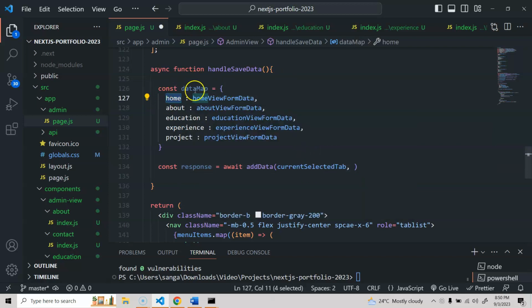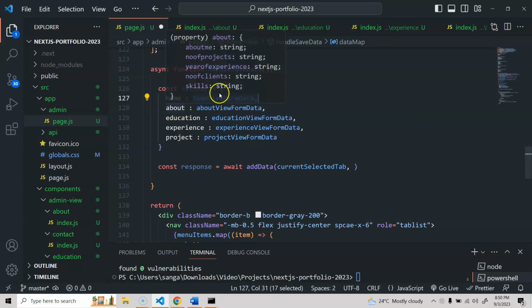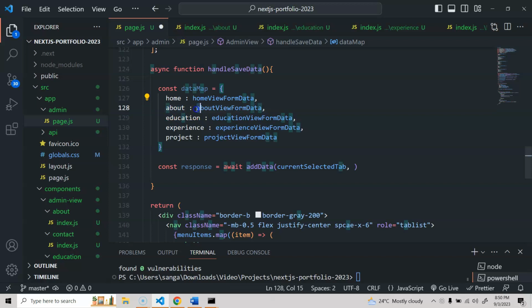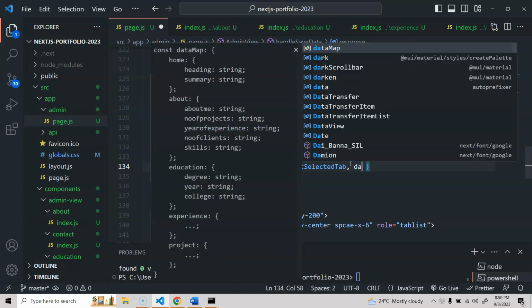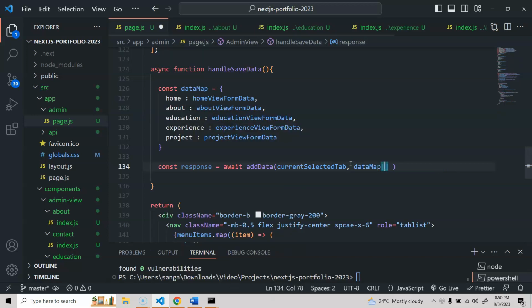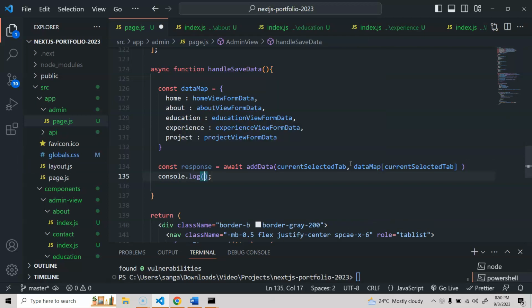So currently if this is home, this will be data map dot home, which will be this value. If this is about, data map dot about, this value. This is education, data map dot education, so this value. So now we'll do data map of current selected tab. Okay, and now let me just log here this response, and let's see what we are getting.